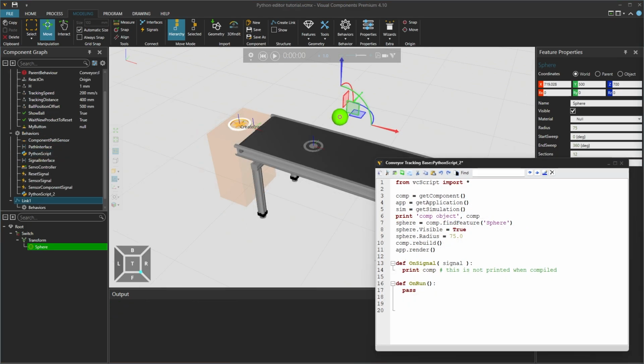The event handlers are default functions that have been registered to certain events, meaning that when the event happens, the function is called. And when we create a new Python behavior, the default script contains the two most common handlers, which are onSignal and onRun. VCScript also provides other events that can be used in scripts to respond to various events during simulation.